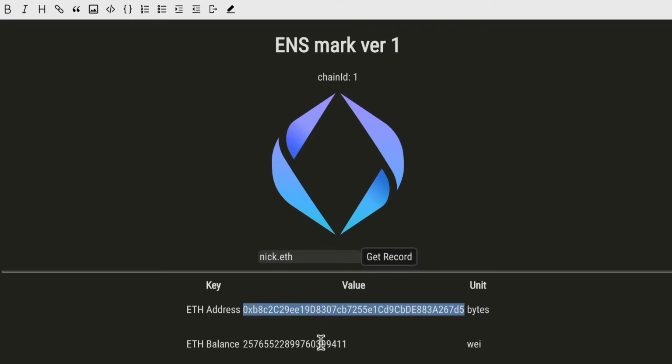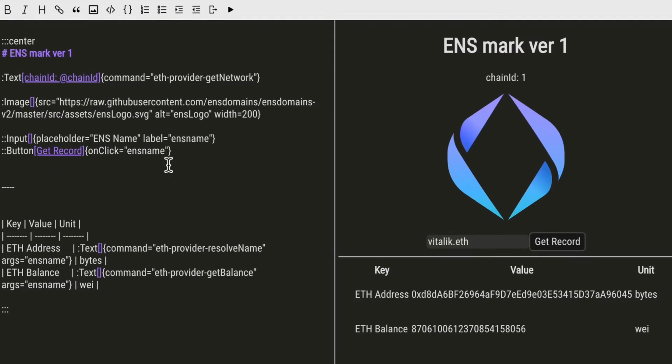The address and the balance. Now let's try Vitalik. Note that we see the Ethereum data after we click this button, so the button and text components are dependent. Now let's look at the Markdown text. And this is the entire code.